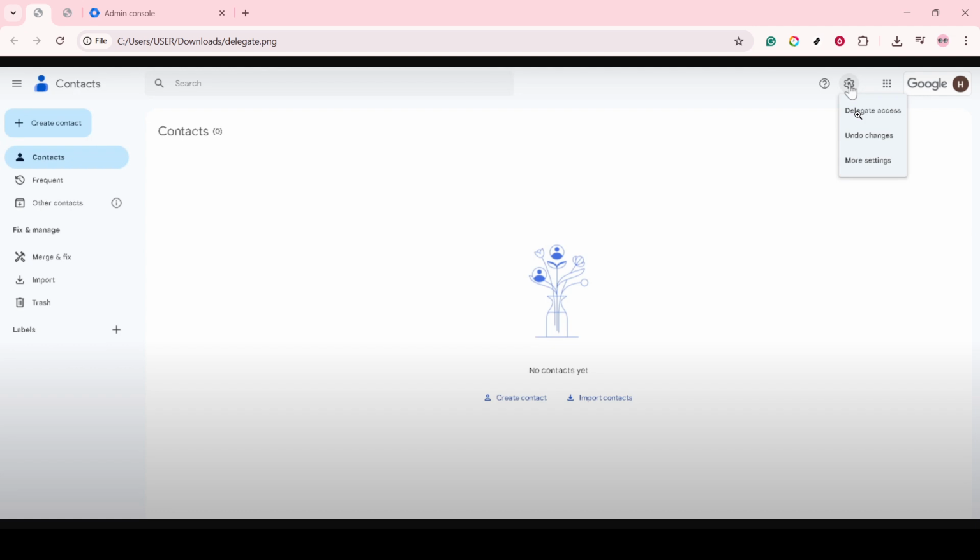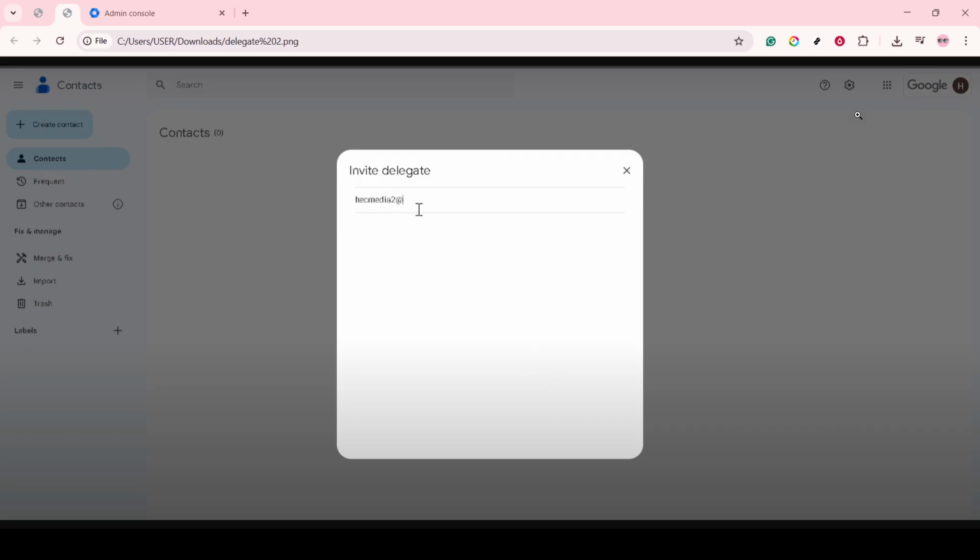After you select Delegate Access, you'll see a field labeled Add People. Here, you can enter the email address of the individual to whom you want to delegate your contacts. Make sure you type the address carefully to avoid any mistakes. Once you've entered the correct email, double-check it, and when you're ready, hit the Send button. This will send an invitation to that individual, granting them access to your contacts. They'll receive an email prompting them to accept the invitation.